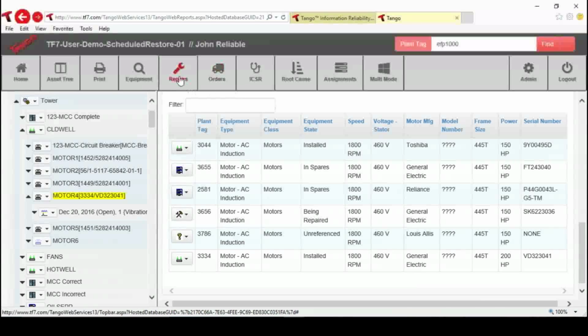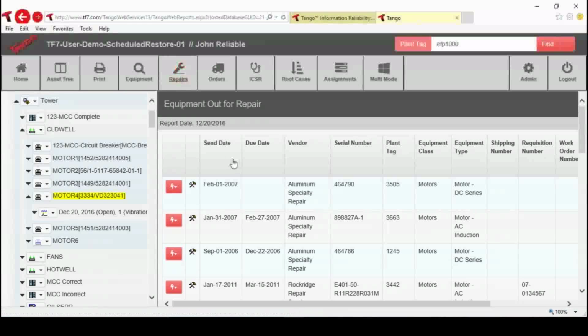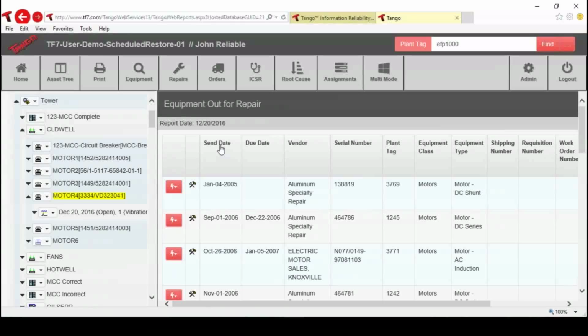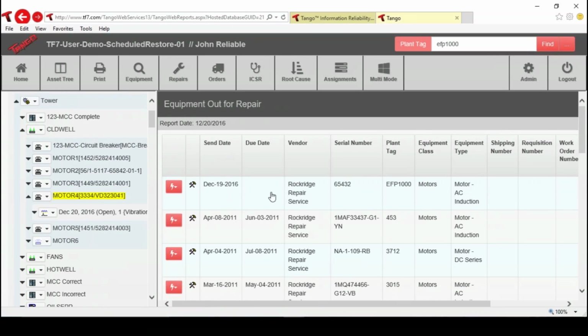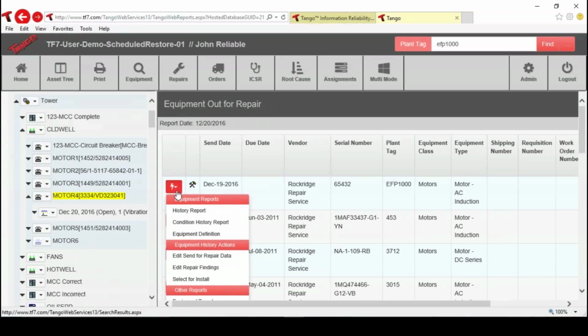The motor we send out for repairs is in the repair list, and so if we sort this repair list by send date, there's the one we just sent out, EFP 1000. It's out for repair. Last time we talked about putting in repair information. I'm not going to really go into that this time, but it's in repair track now, so the repair vendor can work on it. I can also come in here to edit repair findings and put in my repair and failure information here as well.